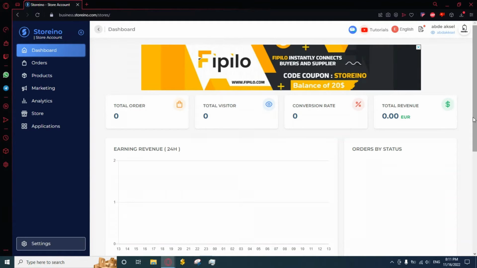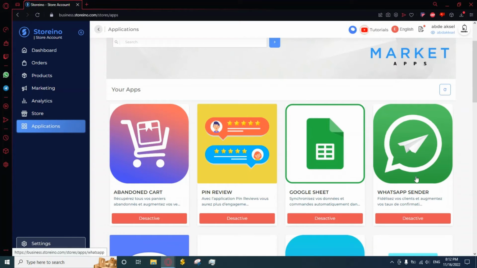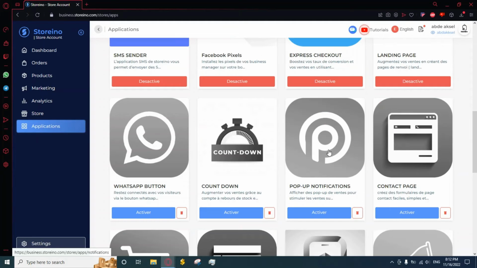In this video, I'm going to show you how to use the WhatsApp Sender application, which allows you to send messages automatically to your clients. So what you need to do is go to the applications, and then in this list, search for the WhatsApp Sender application. As you can see, if you don't find it at the top of the list, just go down the list and search for it here. And when you find it, just click on the blue button to activate the application.